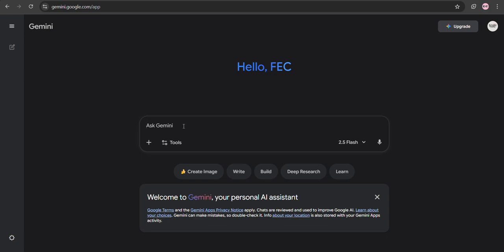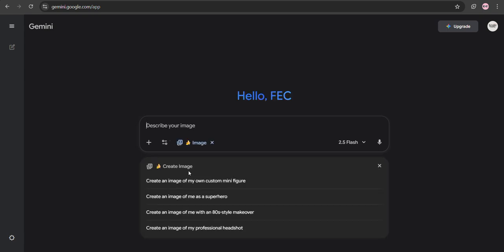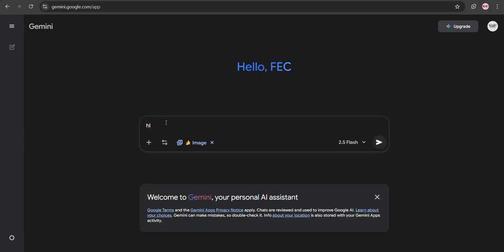Okay, so how do we go about it? First, you need to go with create image. Okay, so create image about what? We need to basically describe the features that we need. Now, I'm going to help you out with the prompting. What prompt do I need to add here? So the prompt here is going to be, Hi Gemini.